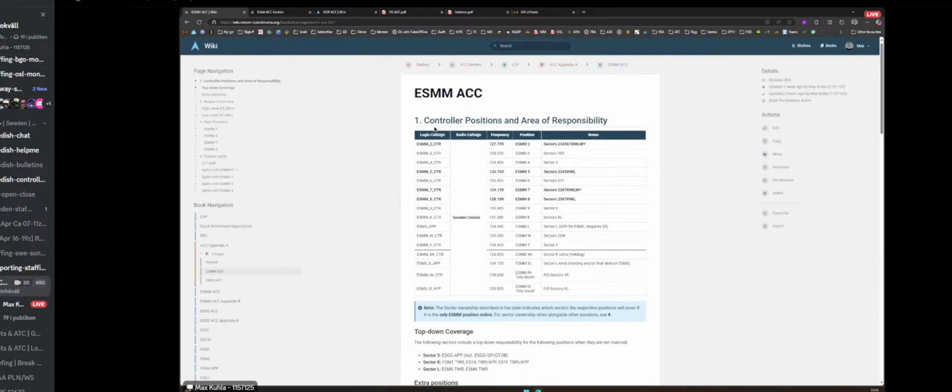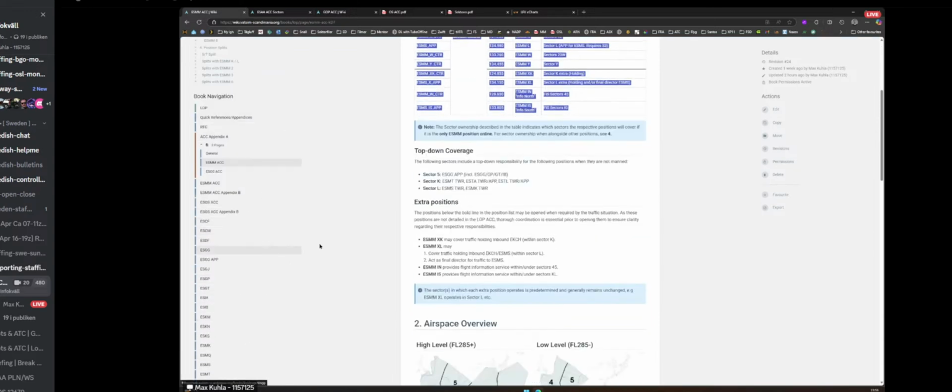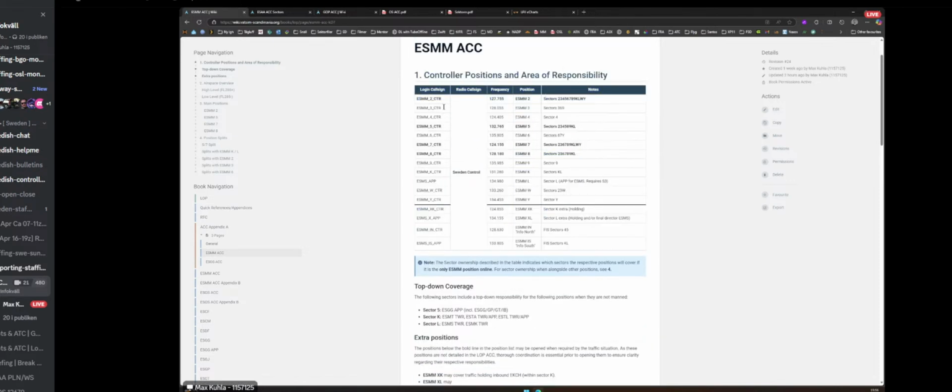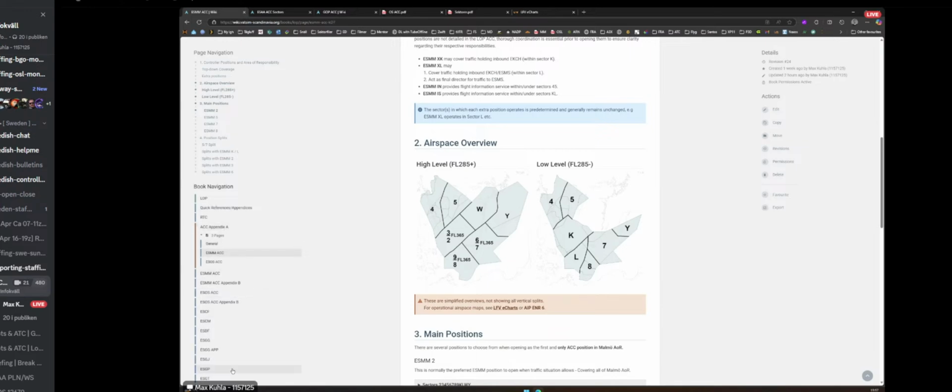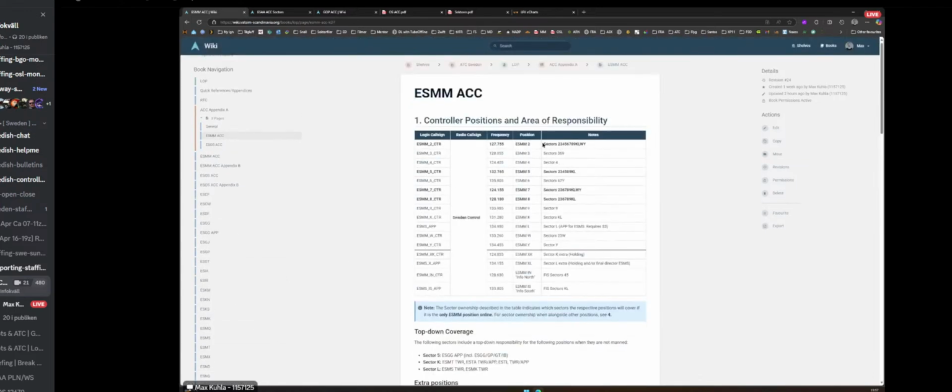Malmö. This looks very familiar to most of you, I think, now with the new wiki format being more or less established. And it has exactly the same format. We have the login call sign, purely technical relevance, and then the position, which is what's mentioned then in the continuation of the documents and all of the other LOPs. And then in notes, we have the sectors. That position is covering if it's online or open as the only Malmö position online. And ESMM Malmö implies Malmö ACC as that's all of the positions listed here. Well, some bold ones, main positions.